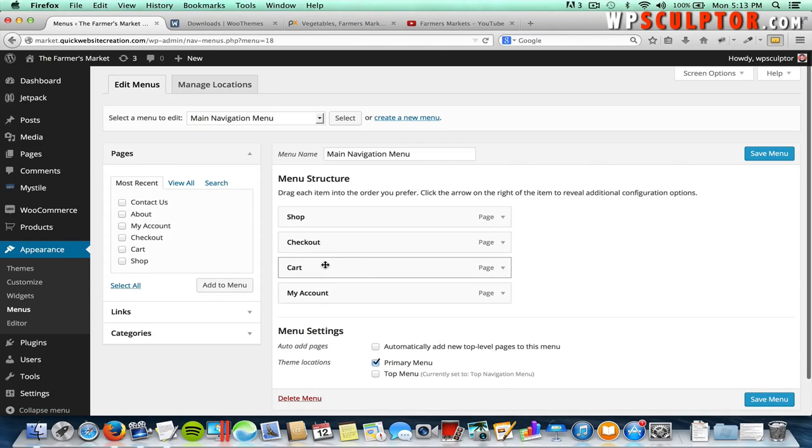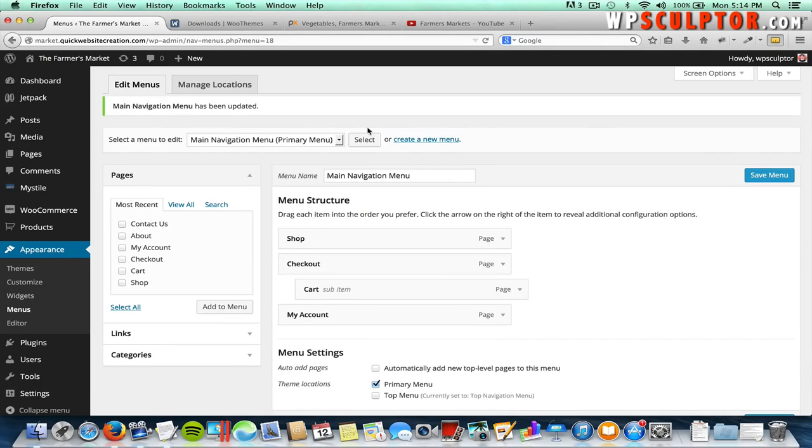Okay, now if you did this as I mentioned earlier, and let's just save that, and I'll show you what this does. Cart is going to be a drop down menu item. When you hover over checkout, it's going to display cart. So click on Save Menu. And then we are going to view the front end of our site.